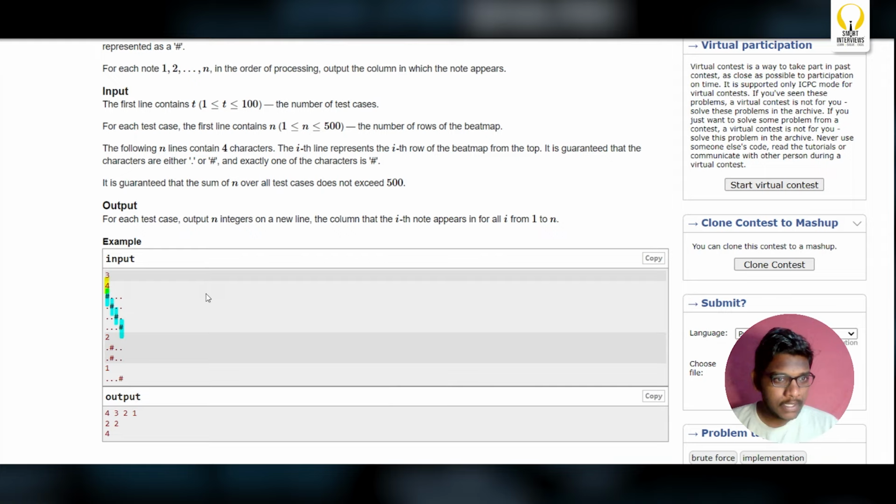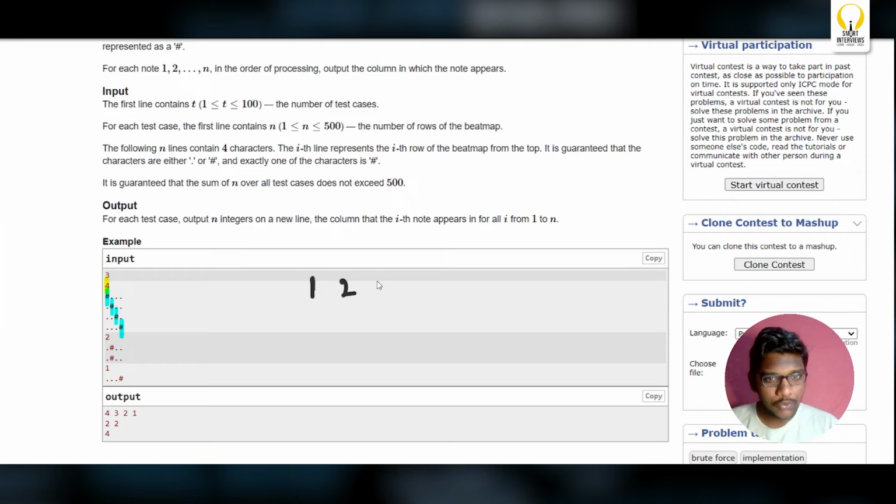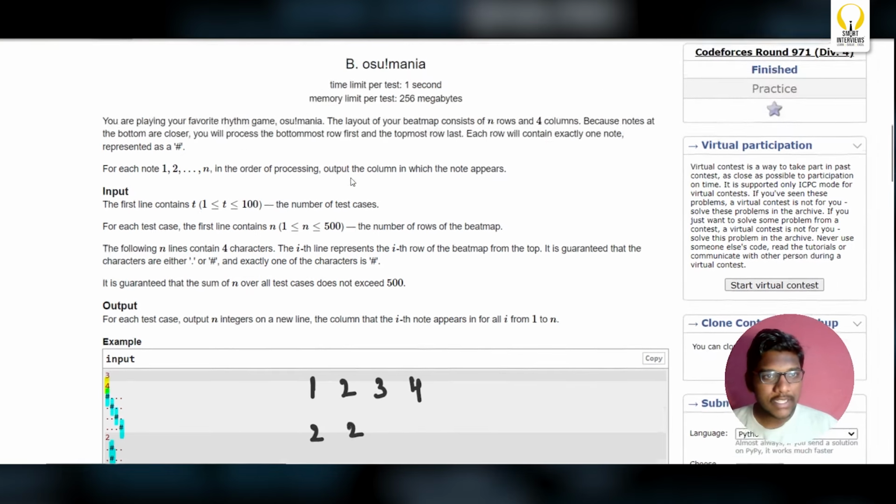You have them at the column indices 1, 2, 3, 4. The same way, if you observe it for the second test case, you have it at second column and also the second column. Okay, second column as well as the second column. So second and second. And similarly for the last test case, you have it at the fourth column.